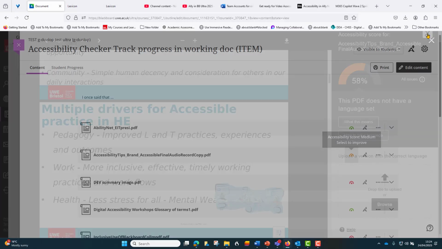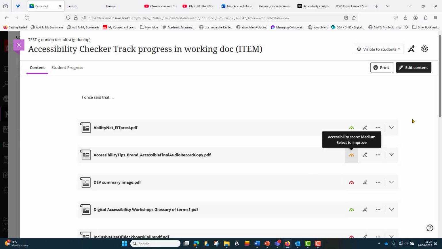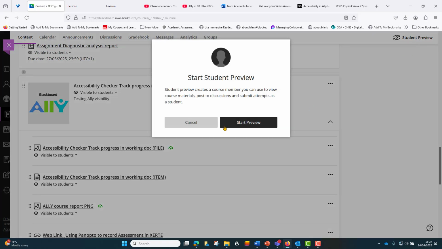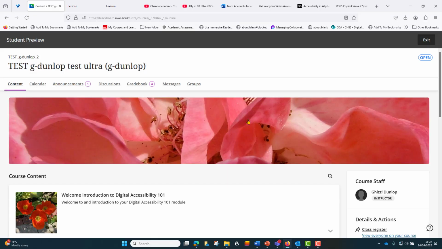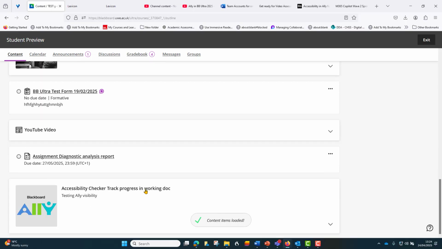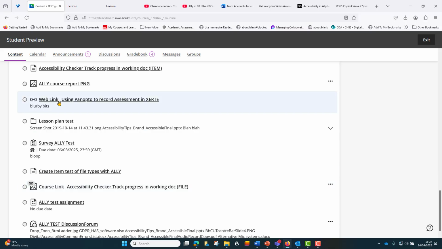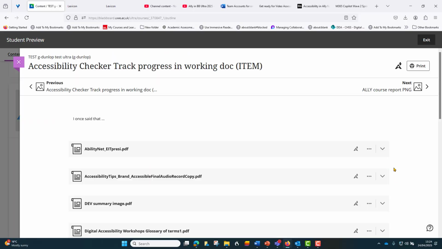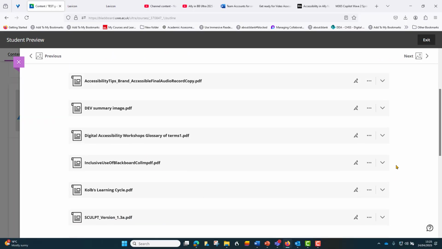So let's close that and see what you see as a student. If we come out of there, go to student preview, scroll back down, expand the menu, open the same document.